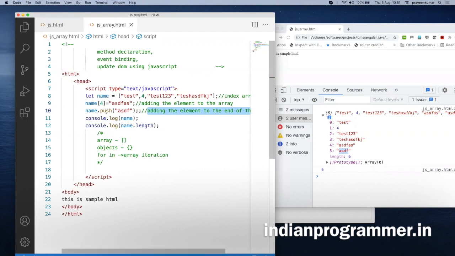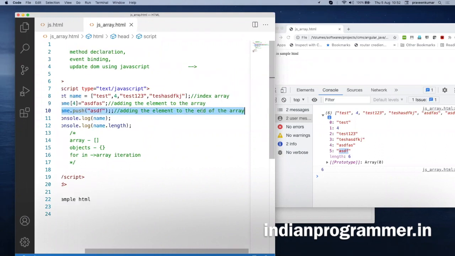So array push. We will use this push frequently in our JavaScript application as well as in Angular application also. This is a very important method. Sometimes in interviews they will ask how to add an element to a JavaScript array. The push method is specifically for adding an element to the array, and we don't need to provide a specific index. Automatically, it will add the element to the end of the array.